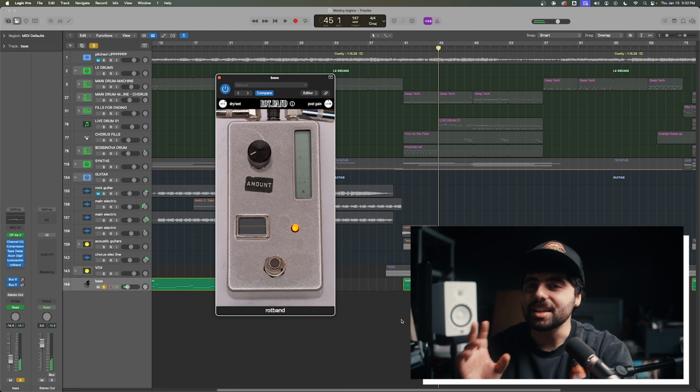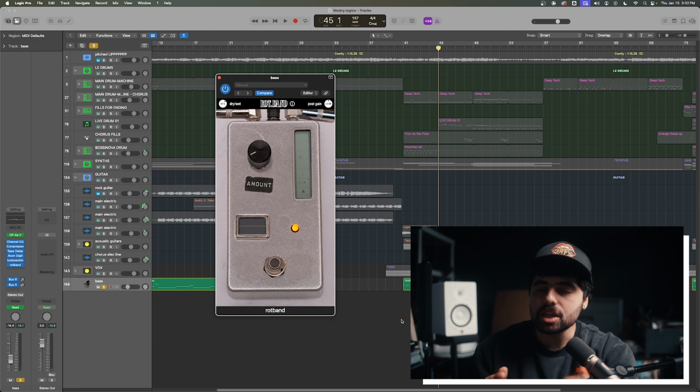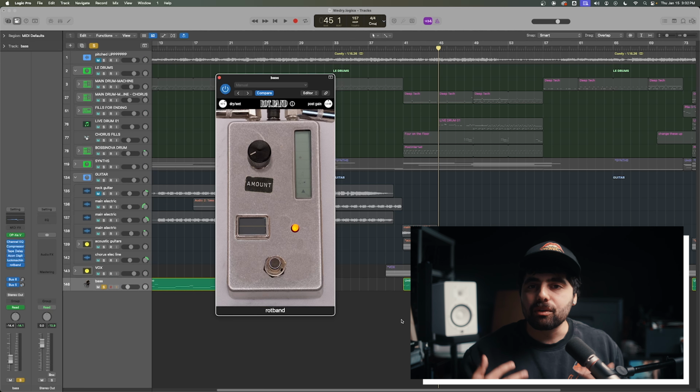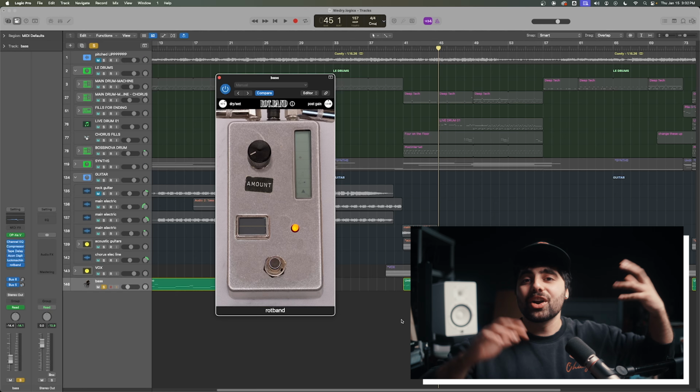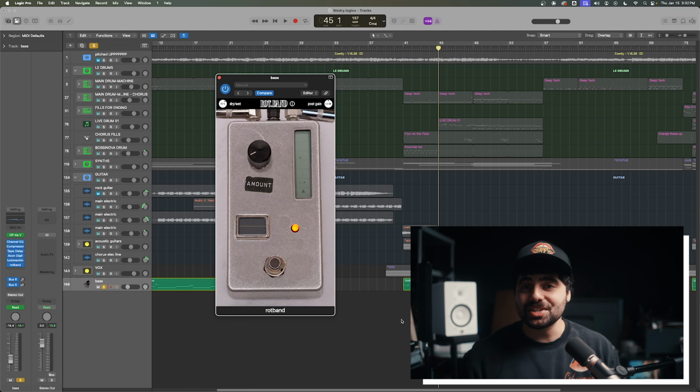It just adds that heat that we're going to want later when things start getting busy. Rot.band has this way of bringing bass out front with the harmonics that it adds. That way it doesn't get lost in the sauce as you start adding more layers. Love this thing.